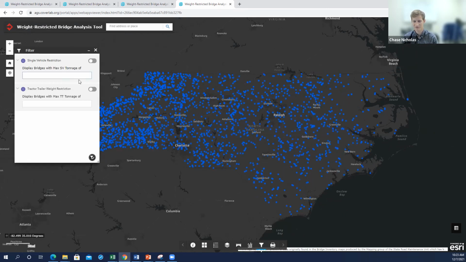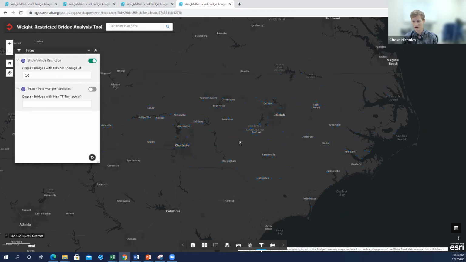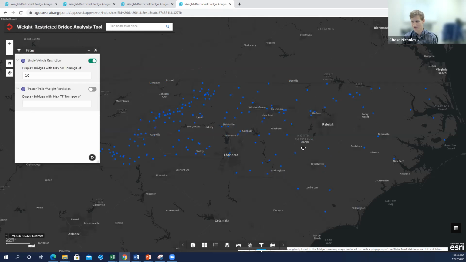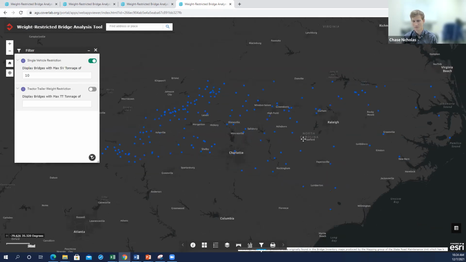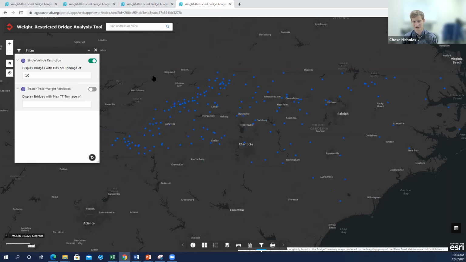And that allows you to set maximum single vehicle weight restrictions. So perhaps we're only interested in weight restricted bridges with a maximum restriction of 10 tons for a single vehicle. You can just add that filter and turn it on, and we'll instantly have all of the bridges in the state that are weight restricted to 10 tons for single vehicles.